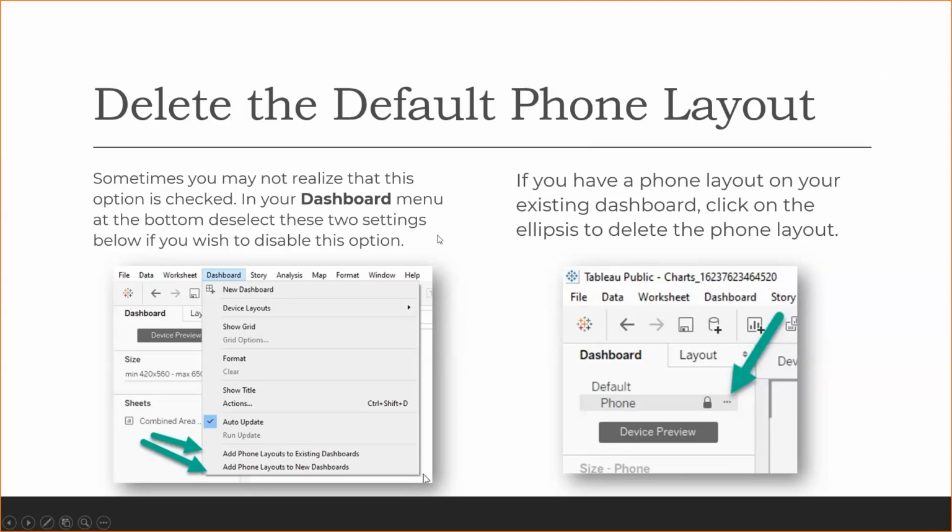So these are going to be all layout tips. You may not be aware of it, but Tableau automatically adds phone layouts to a dashboard. In the dashboard view, just right click and click delete on the phone, and it should automatically get rid of that phone view. You can also go to Dashboard, scroll down, and uncheck "Add phone layouts to new dashboards" if any of these are checked. That's just if you want to disable that option.